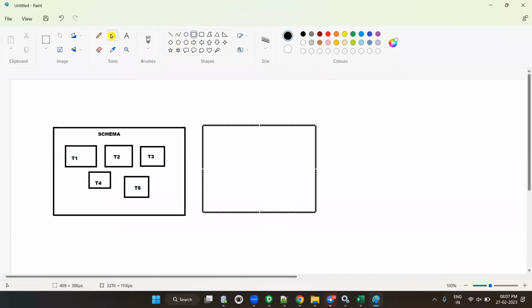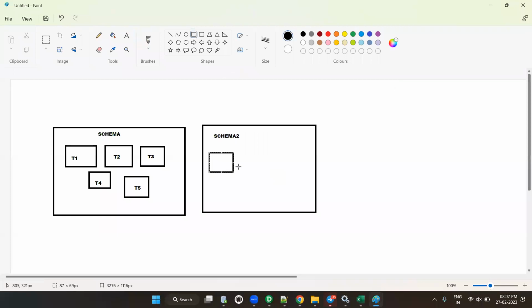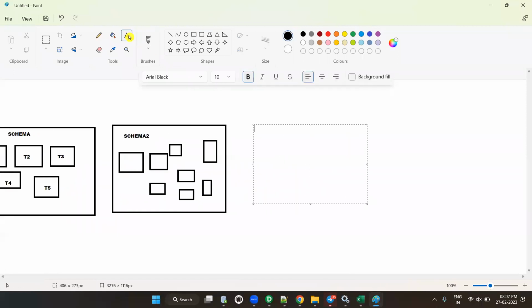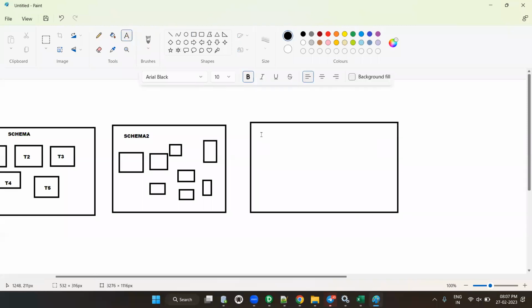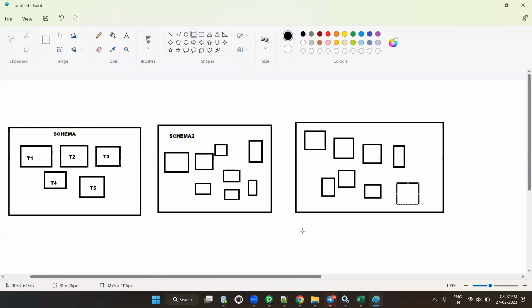Like this, we have one more schema, schema 2. Under this, we have table 1, table 2, table 3, table 4, table 5, 7, 8, 9, like this. We have one more schema, and in this we have table 1, table 2, table 3. The meaning of schema is nothing but a collection of tables.